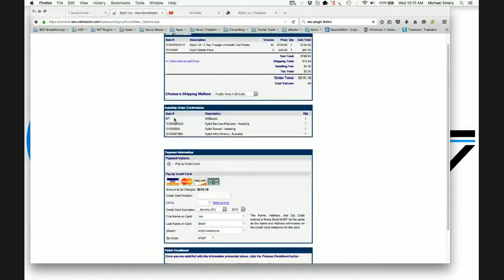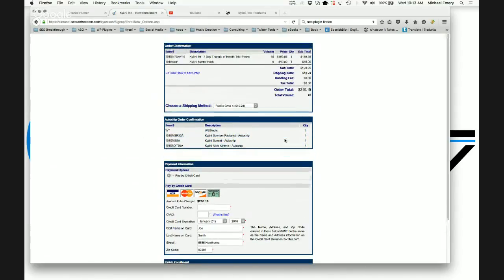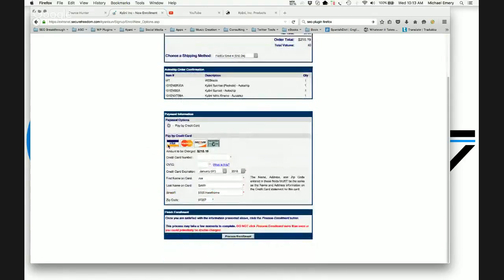So it's showing you everything that you've got set up. You've got the web tool set up, Kyani Sunrise and Sunset on auto shipment, Nitro Extreme on auto shipment. These are your auto shipment confirmations here. Each month you're going to be getting those things. This first delivery, you're going to receive these. So you put in your payment information, your credit card, and the contact information, and then you click on process enrollment. It'll take probably around 30 seconds or so.